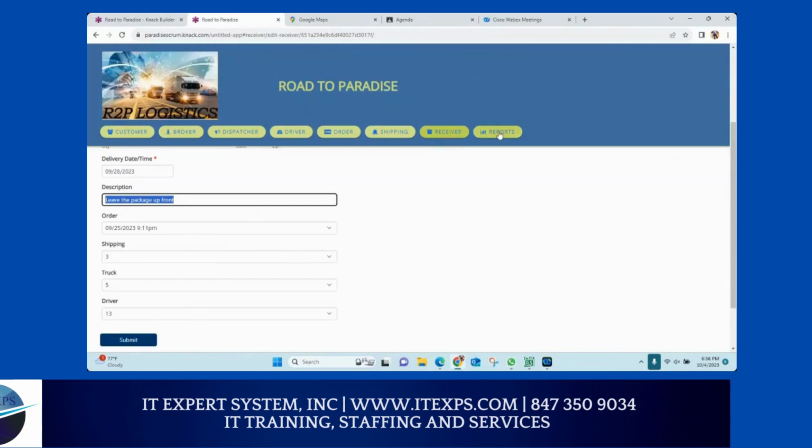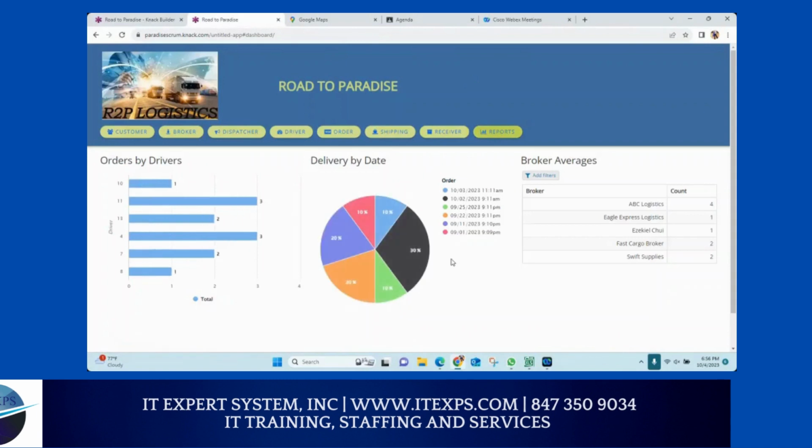Lastly, let's look at the reports. This is probably the meat of any online or offline application, with the KPIs.